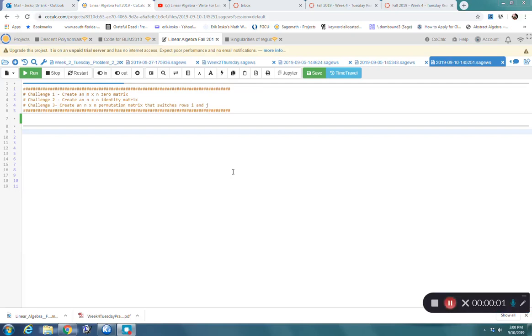Okay, hello everyone. I wanted to create just an optional exercise for you guys to do. It's not homework, you don't have to do it, but I wanted to give you some challenges: writing code to create an n by n zero matrix, an n by n identity matrix, and then an n by n permutation matrix, which swaps rows i and j.